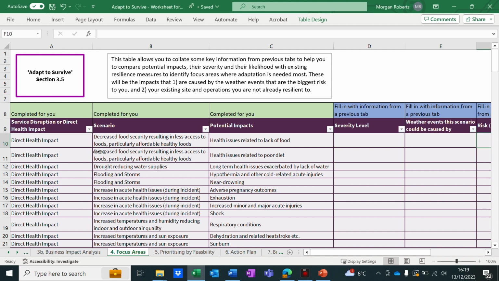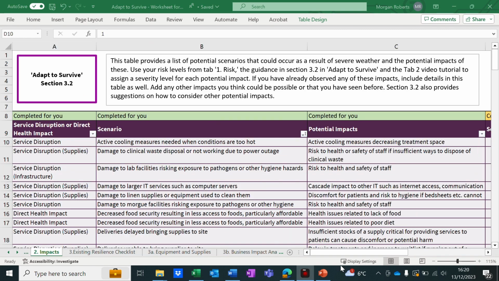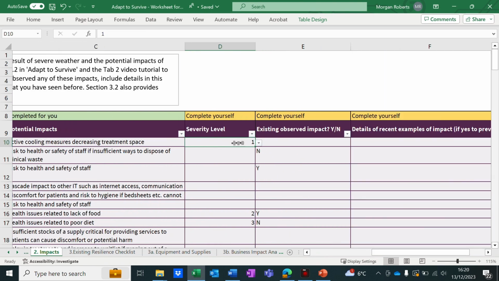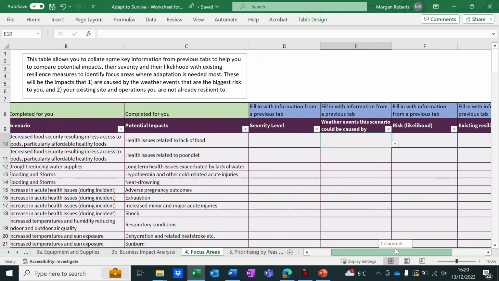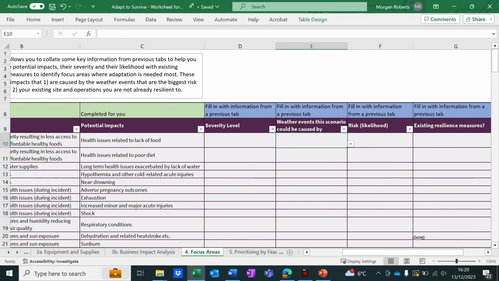So the process on this table is as follows. Copy and paste all your impacts and the assigned severity level from tab 2 into this tab. And of course you'll also need to copy and paste the severity levels that you've completed in column D here into column 4 here. Then identify in column E which weather events each of these impacts could be caused by.